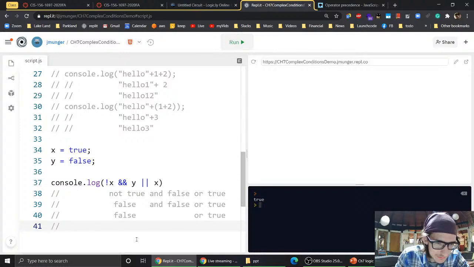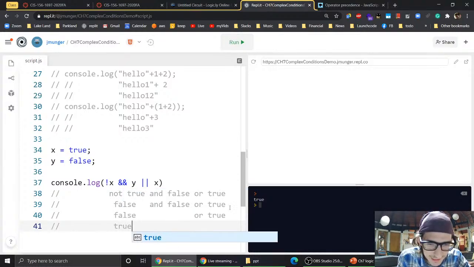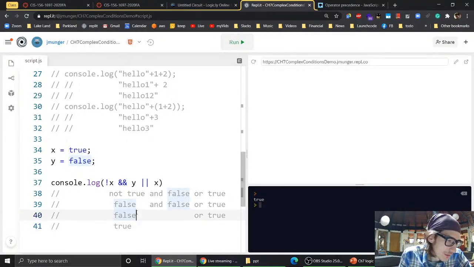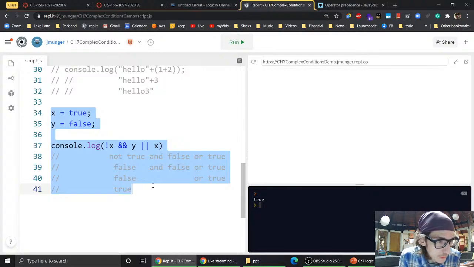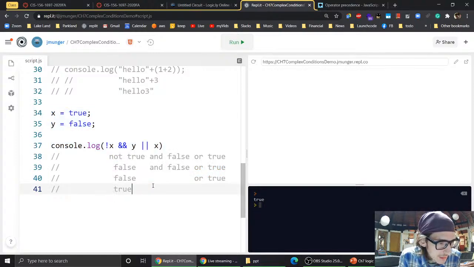Okay. False or true. What is that going to evaluate to? Well, if you look ahead and cheat, it's true, but if either or both of the values are true in an or, it's true. So that's how we got true. So these are the steps you're telling the computer to follow to check. And it's a lot simpler here when we're just using literal Boolean values, which you will rarely ever do.